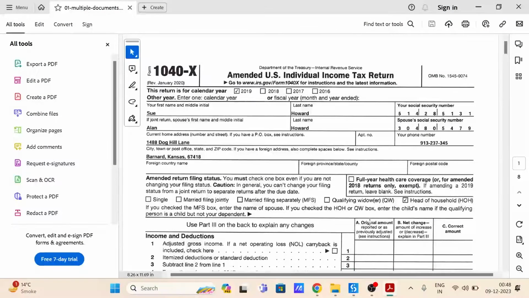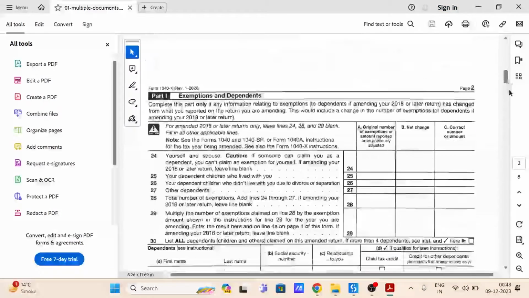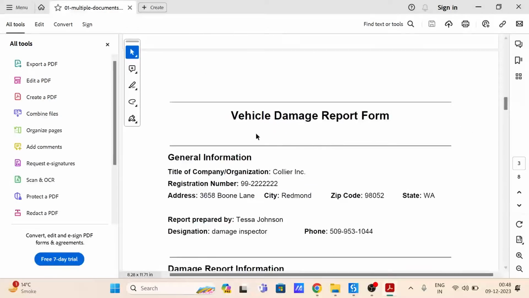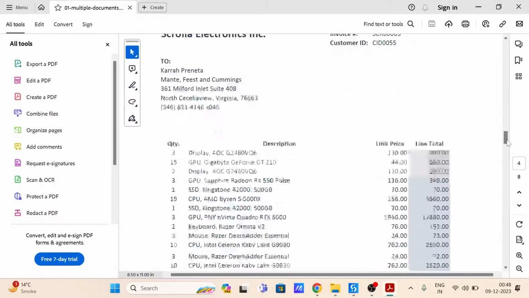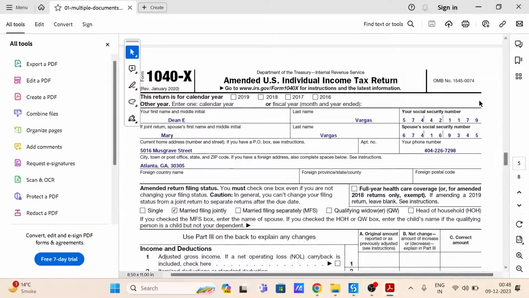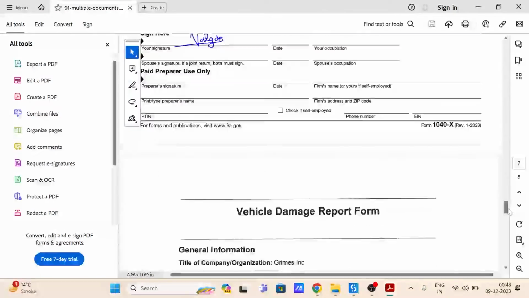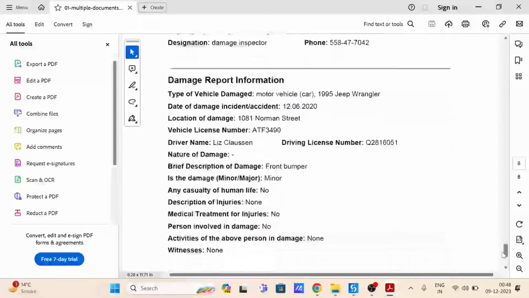For example, we have a PDF which contains many pages of document, right? In these pages of document, you have different sorts of PDF. For example, first is the income tax return, right? And if you go to the second page, there is a vehicle damage report form. Another page is an invoice. The next page is income tax return again, then vehicle damage report form again, and so on.